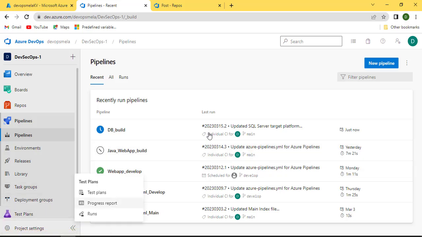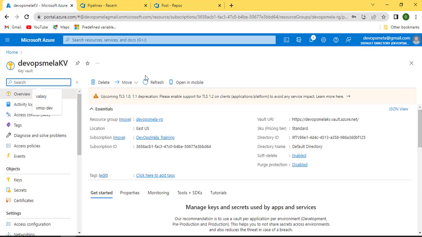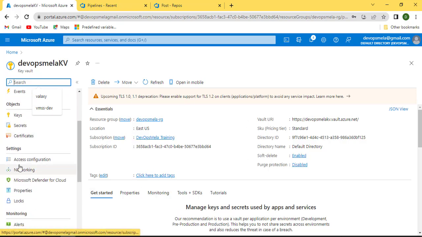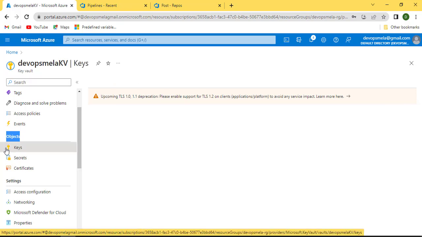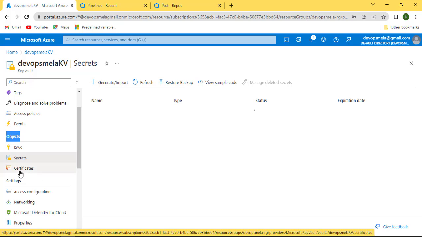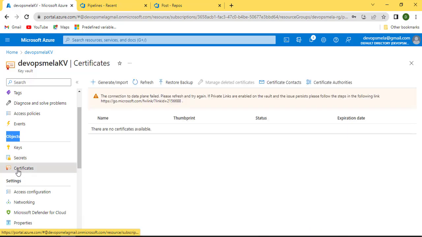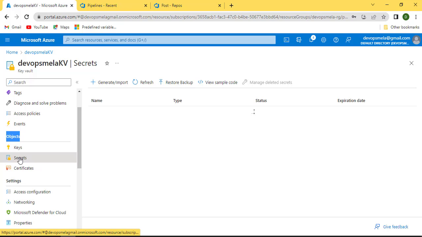Okay, while this is happening, go back to your key vault. Now you got your key vault created, guys. So over here if you see there are 3 objects. You can keep your keys, you can keep your secrets, you can keep your certificates, whatever you want. So what do we have? We have secrets right now, correct? Do we have a key? No. Do we have a certificate? No. What do we have? We have a database user ID password.